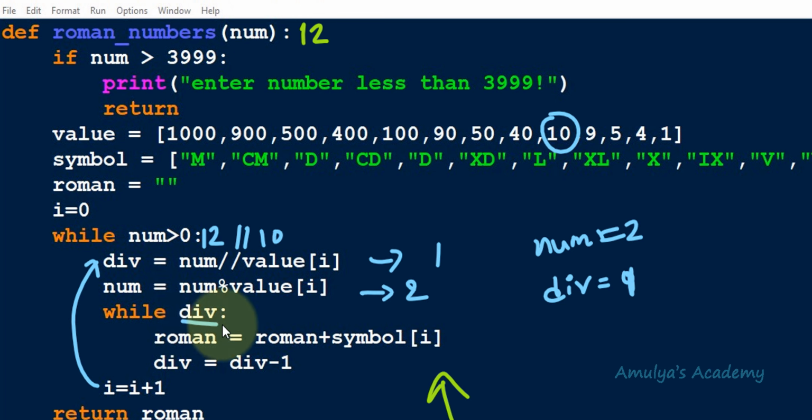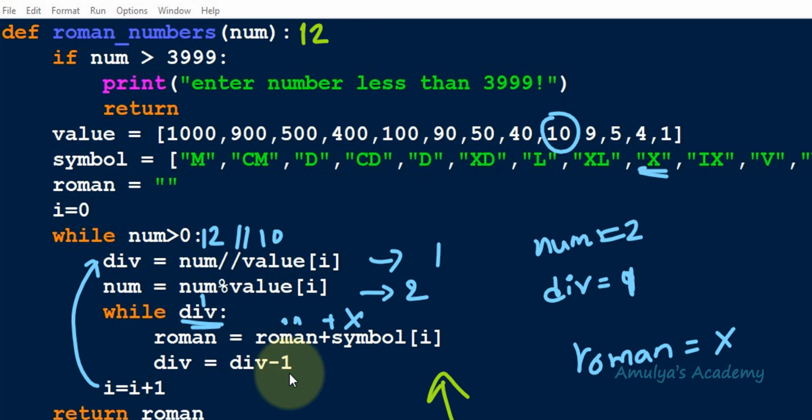So here next it will check this condition. Here it is 1, so this condition becomes true. So it will execute loop body. Roman is empty string plus symbol of I. So symbol of I, here I value is 0, 1, 2, 3, 4, 5, 6, 7, 8. At that time it will be 8. So it will concatenate this to Roman. Here Roman becomes X now. Now division is equal to division minus 1, so it will become 0. Now again control goes here, while loop condition, now it is 0, so it will come out of that and it will increment I value, so I becomes now 9.